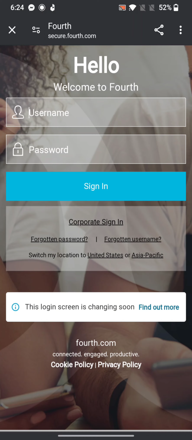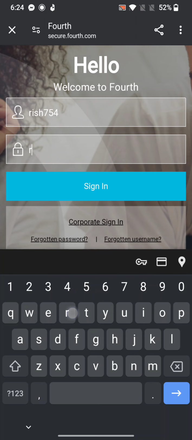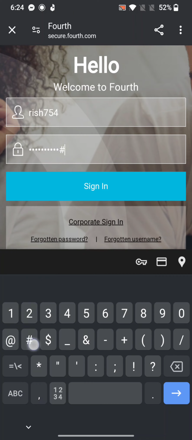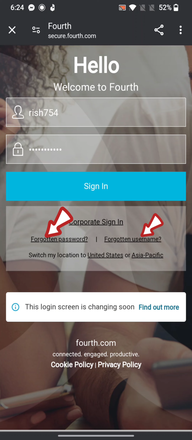Enter your username and password associated with your Fourth HR's account and tap on sign in. In case you don't remember your username or password, click on the link that says forgotten username or forgotten password option. This is how you can log into your Fourth HR's account quickly and easily just in a few steps.